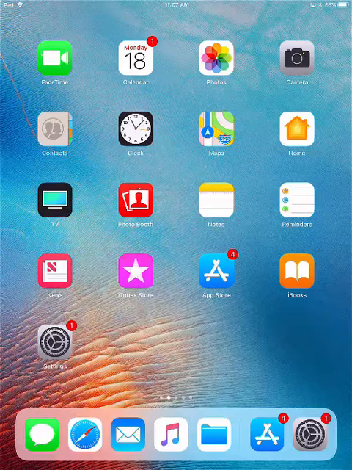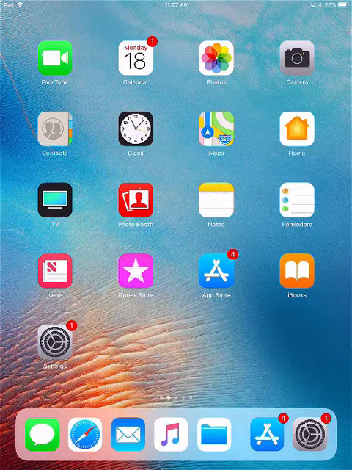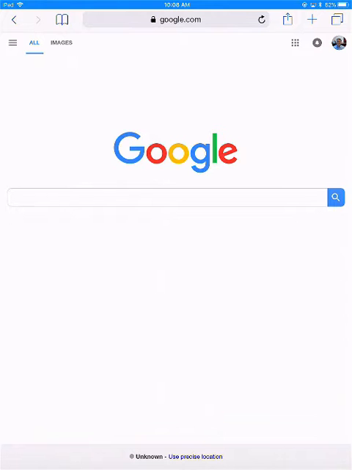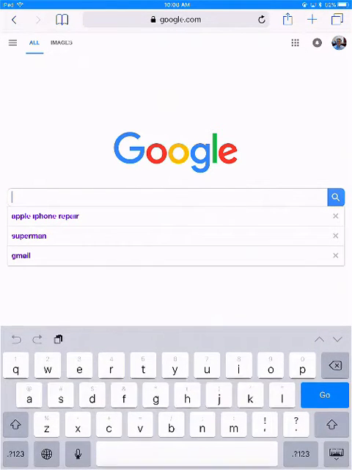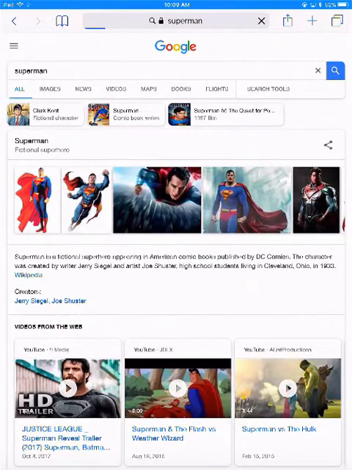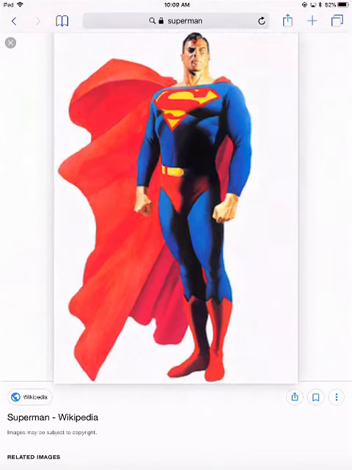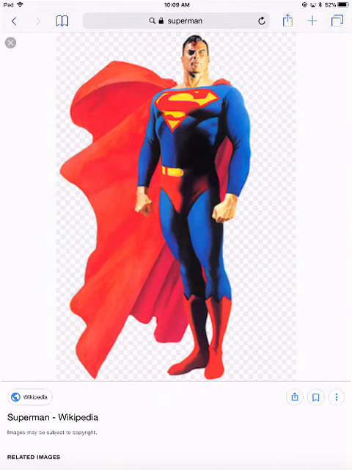And so my first thing I'm going to do is use Safari to find an image for my summative artifact. So now I'm using Safari on my iPad, and the first thing I need to do is find that image. So I'm going to look for an image of Superman. I'm going to take this image, and I like this one, and I'm going to save it to my camera roll, and I'm going to use that a little bit later on, but just using the internet to find an image.